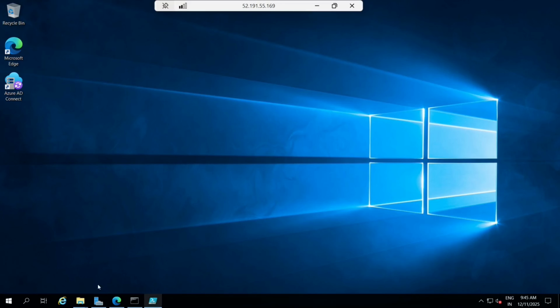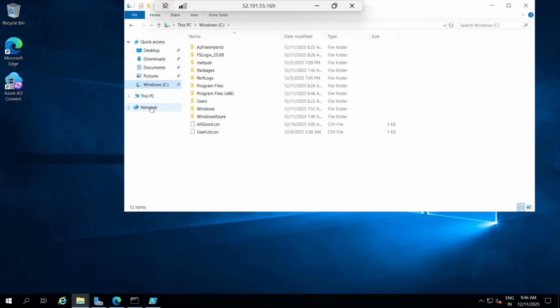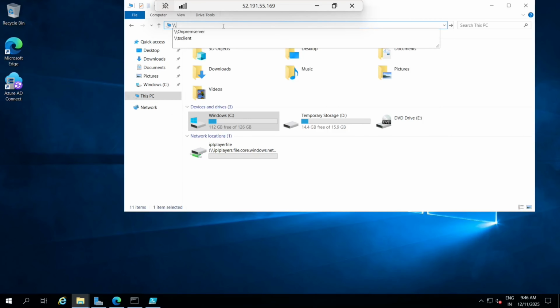So until then, I'm gonna copy the FSLogix template files to the Active Directory domain services. So these are the two files which are inside the FSLogix folder. So I'm gonna paste them in the domain.